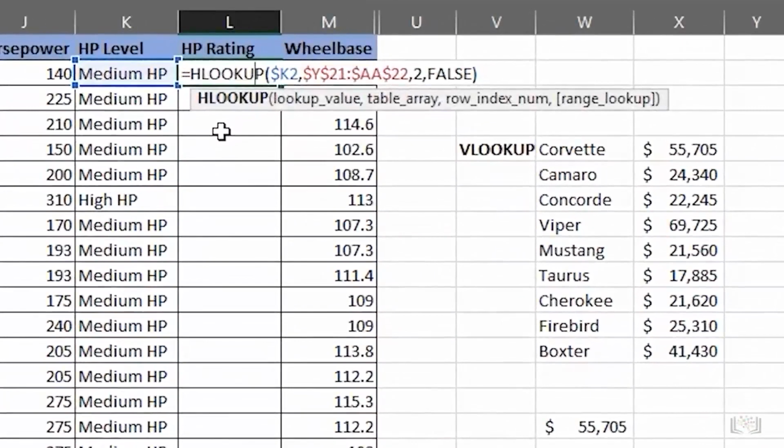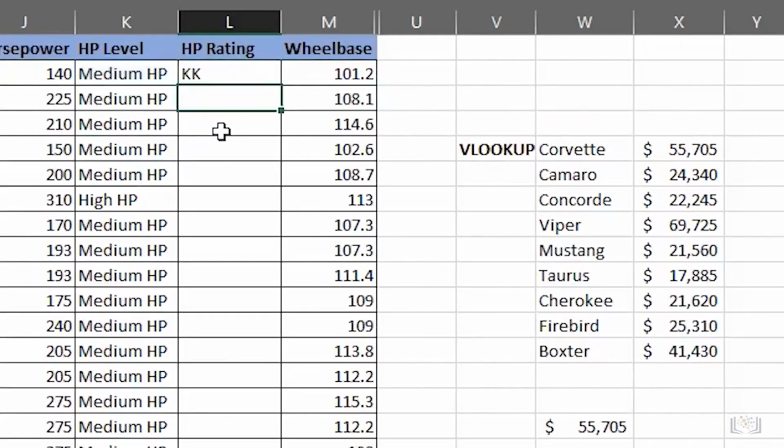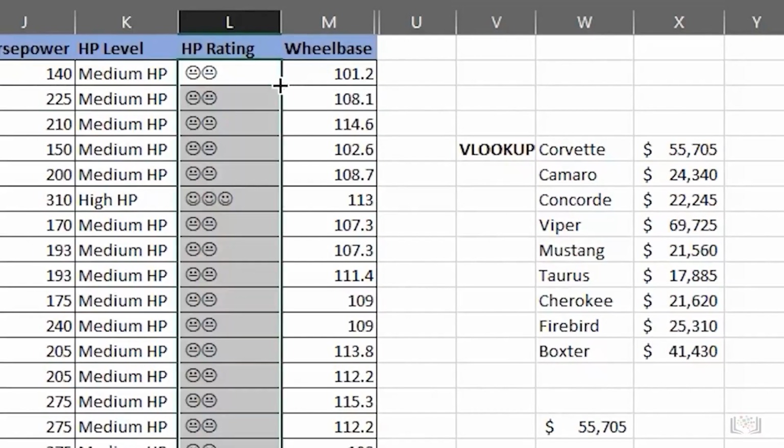This function will look for the value in cell K2, which in this case is medium HP, and it will look for it in the cell range from Y21 to AA22, which is our little lookup table, and it will return the answer it finds in row 2 of the table under medium HP and use an exact value. Note that we've used some absolute references in this formula too. Notice that what is returned is the text KK, so we need to format the cell using the Wingdings font. Now, when we double-click the fill handle, the whole column shows the HP rating symbols relevant to each row's HP level value. And we're done.